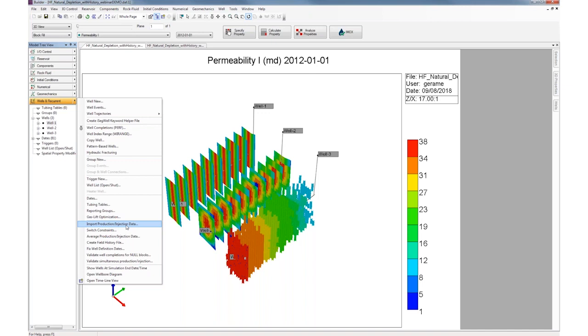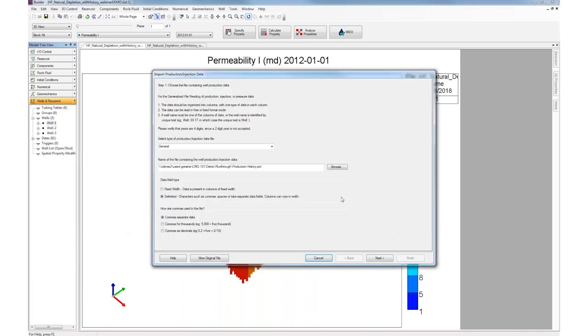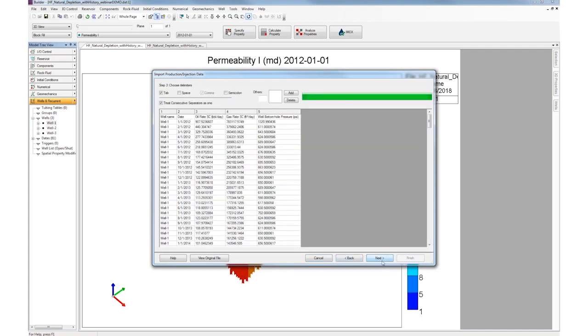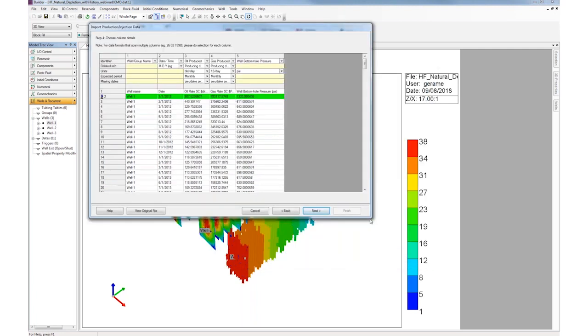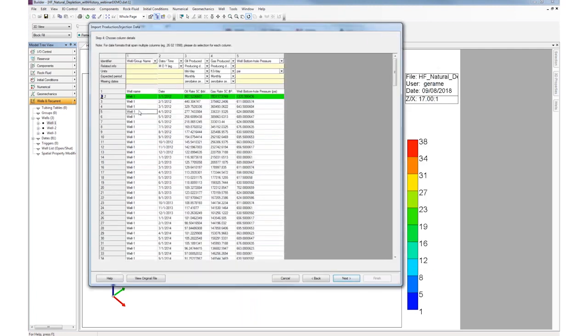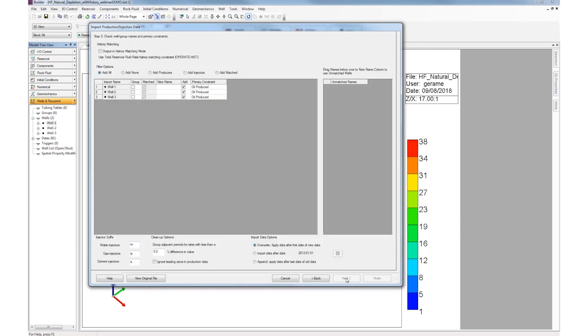To do this, I would go into Wells and Recurrent, import production data. As you can see, I've already loaded in my file. And once I've set up exactly how I need Builder to read my file, you can see that I've loaded in data for wells 1, 2, and 3. I'm also bringing in my oil rate, gas rate, and my well bottom hole pressure on a monthly basis. When I click Next, I also have the option of assigning my oil rate as my main operating constraints for my well, again, which are going to be on a monthly basis.